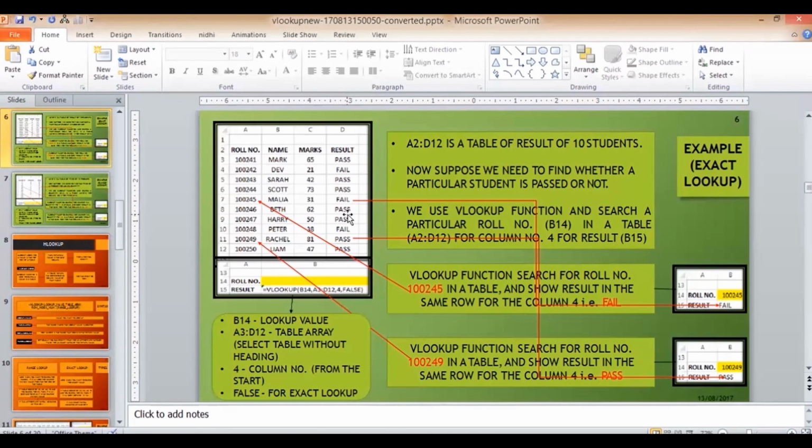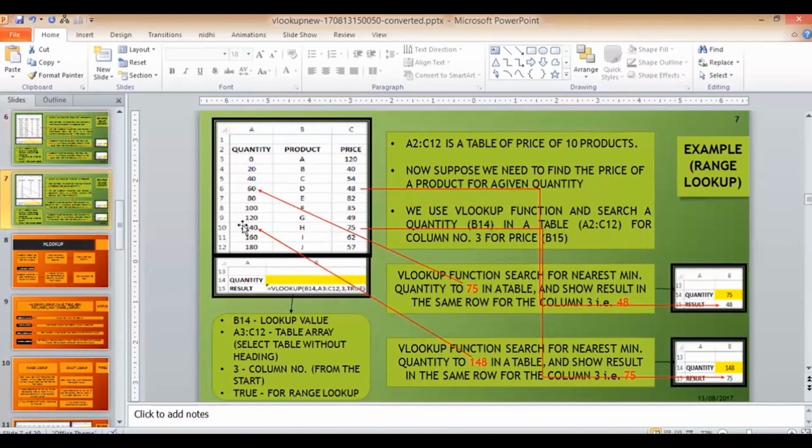Now, false. What does false mean? Exact match. There are two criteria: if you write 0 or false, it is an exact match, and if you write true, or 1, it means approximate match. That is the lookup. Now, this is an approximate match.